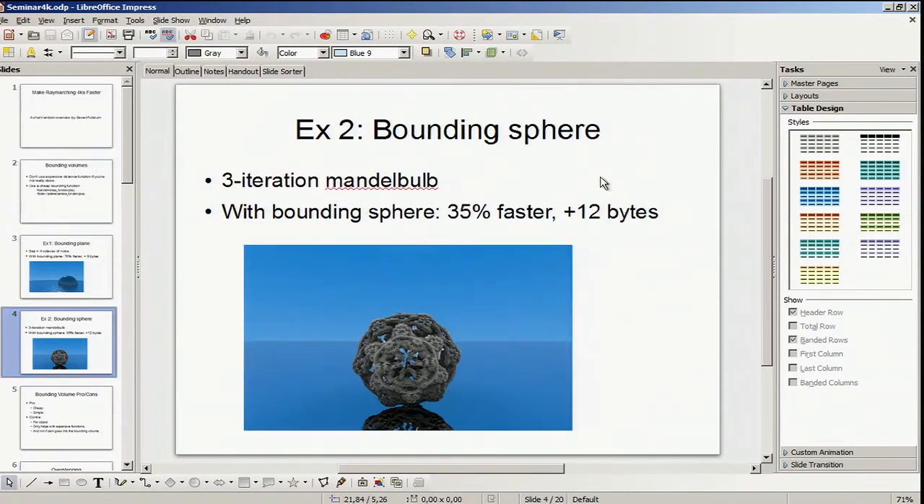This Mandelbulb sphere can be put in a bounding sphere. That's 35% faster for 12 bytes.